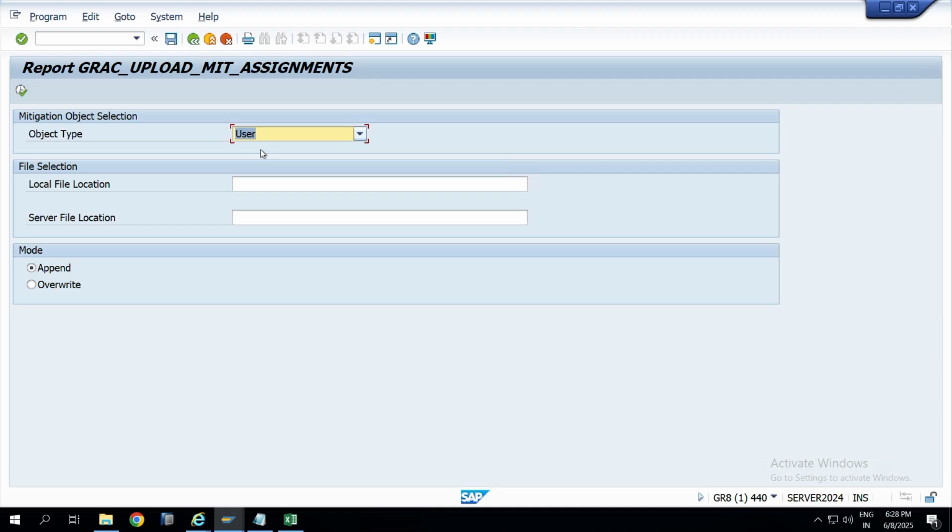Once you click on this, you can click on user, and here the local file destination which you have given, append or override. You have to click on append, which just adds whatever new things you have added. Override means it deletes everything and adds the new thing which you have given. Okay, so once that is done, you can go and see whether it is updated or not. This is how you do the mass changes for this.